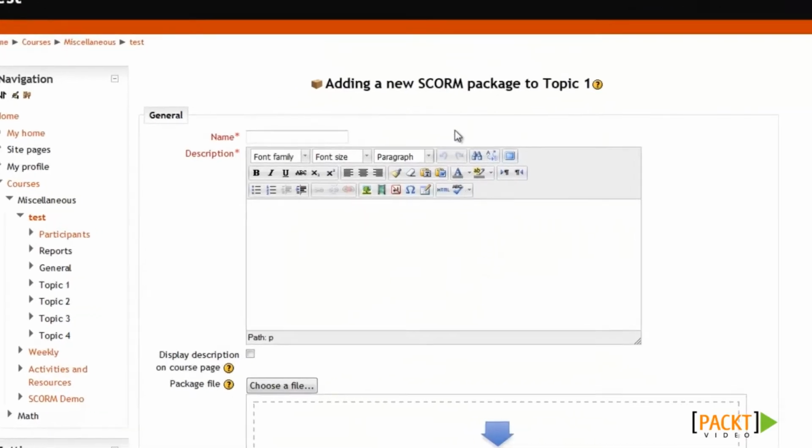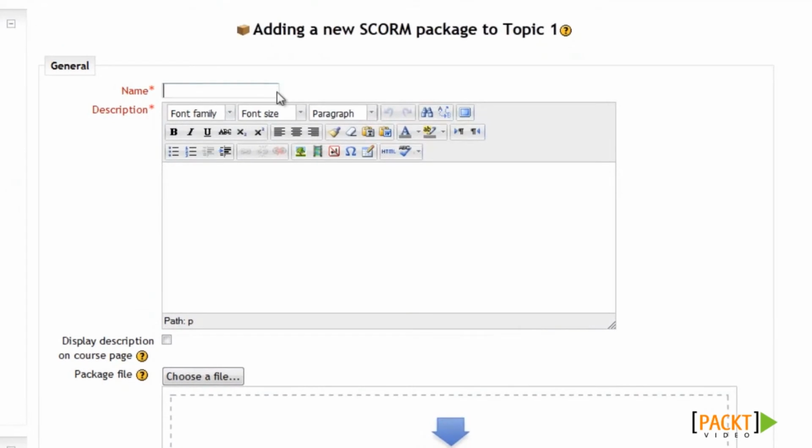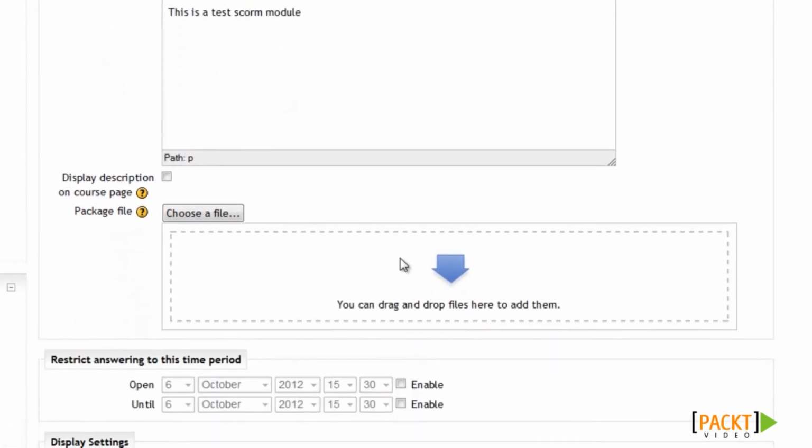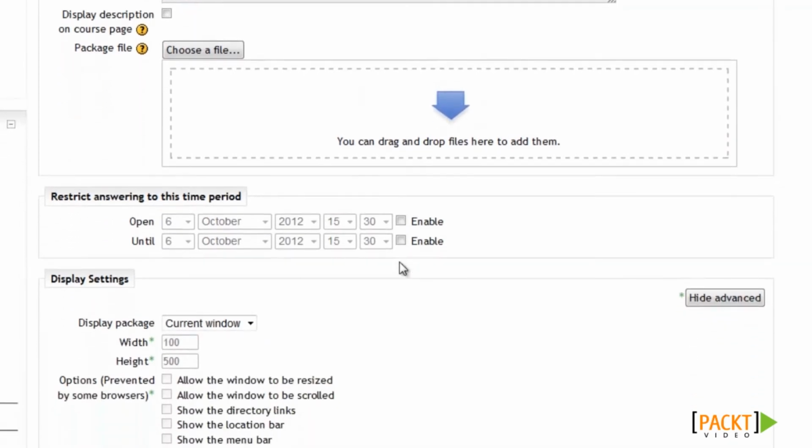And then after clicking Add, we'll be brought to this screen where we'll want to start by entering a name and description. And then after entering the name and description, we'll need to scroll down so we can upload the SCORM package and then select it.